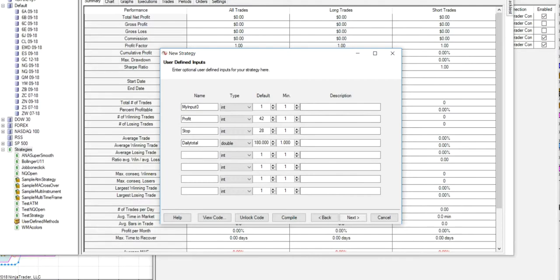Now anything with a decimal is going to be a double. All right. Integers are whole numbers, both plus and minus. Now this will also work. I could have called this an integer, but when it comes to money, I always use double.